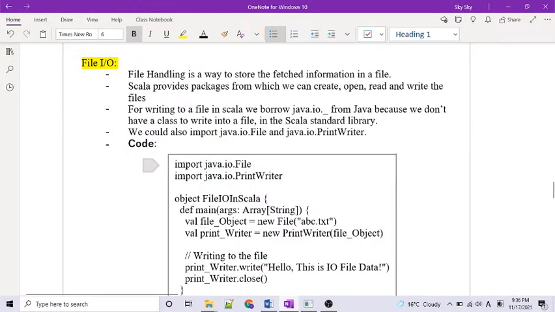So let's discuss what is file input output in Scala, or file handling in Scala. Basically, file handling or file input output handling is something we use when we want to write something in a file from our program, or we want to read something from a file into our program. So this is somehow what we are going to manage with file handling.